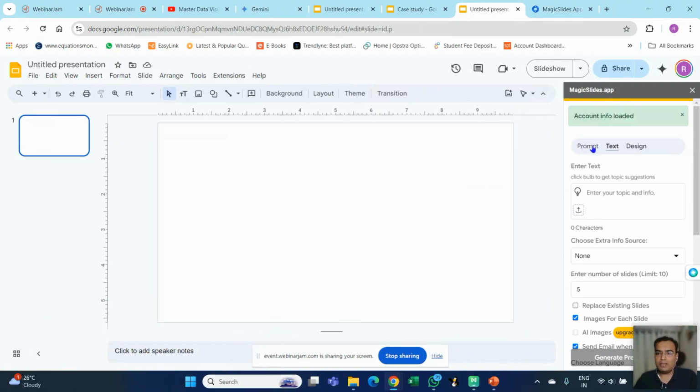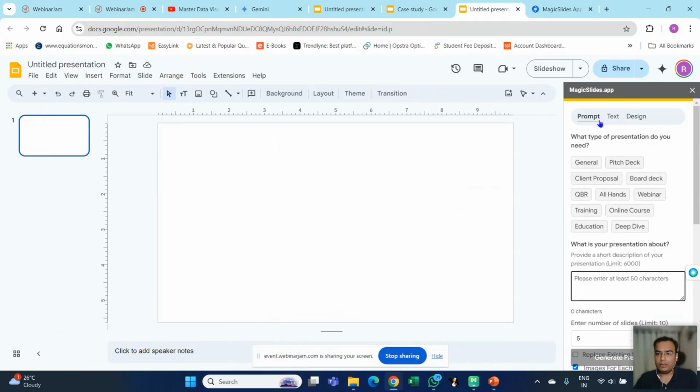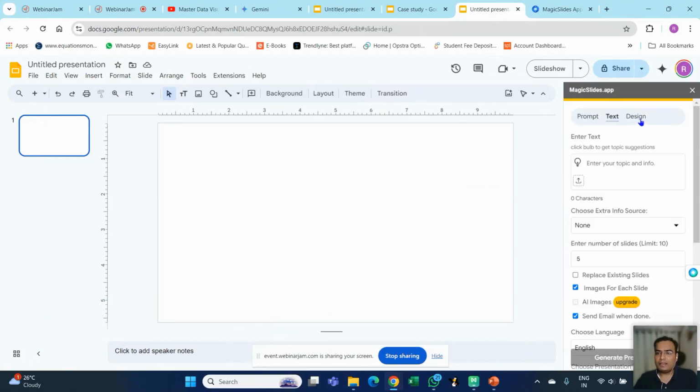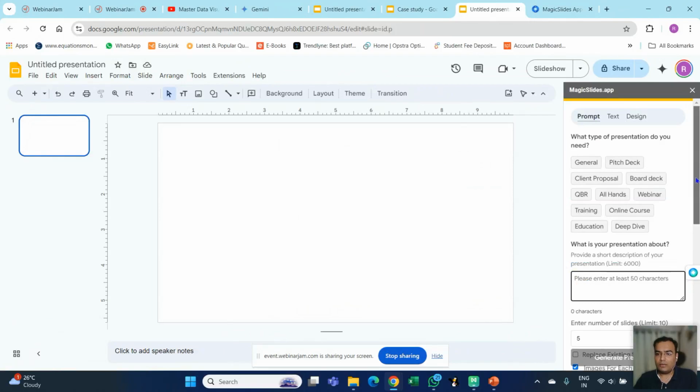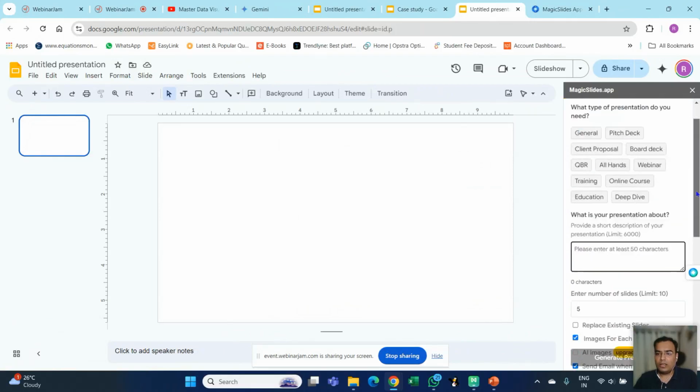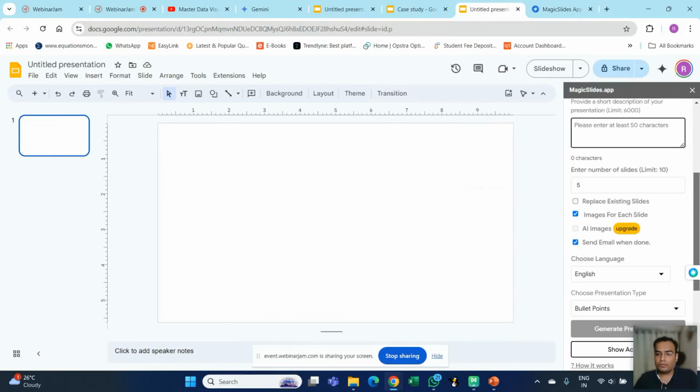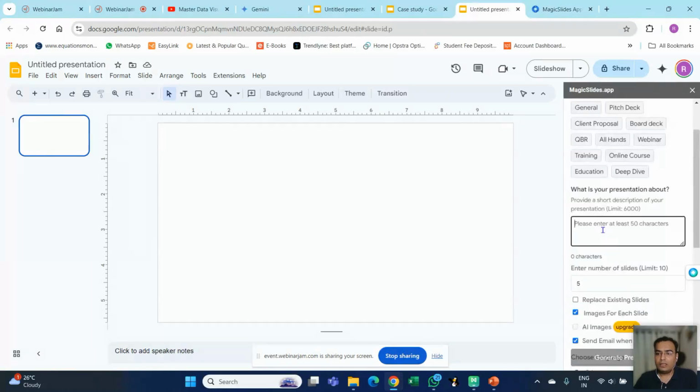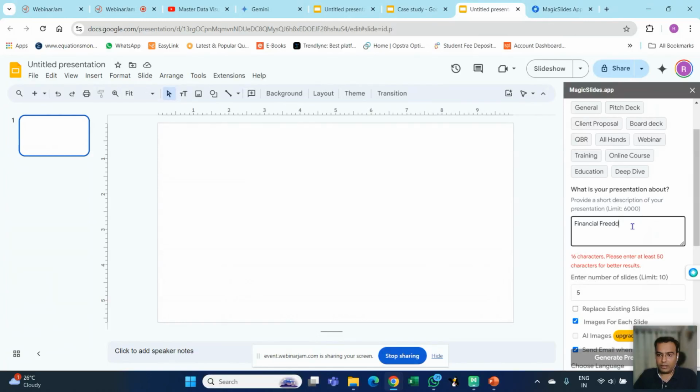It is asking me three things. One is the prompt: if I want to write a prompt, I can write a prompt. If I want to write a text, if I want to design, there are various options. It has an option of creating your presentation based on the keywords that you give. For example, in my case, again, I am putting financial freedom. It is asking me to enter at least 50 characters for better results. I can create with 2 characters also.